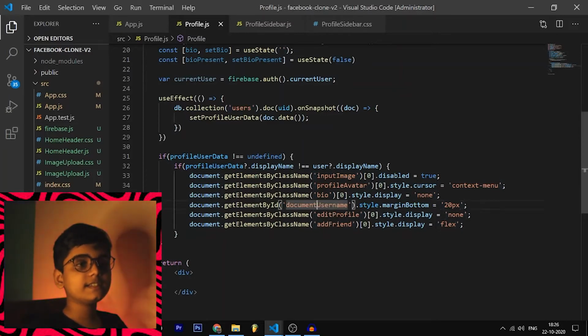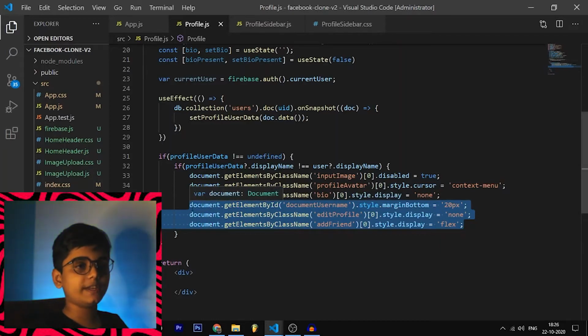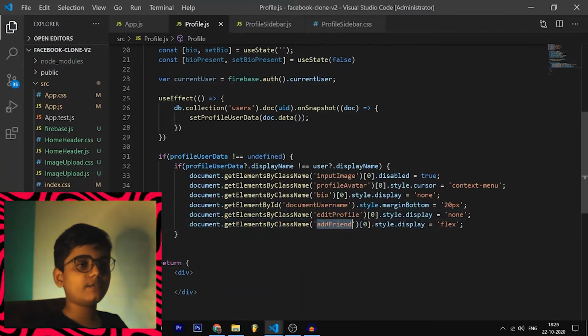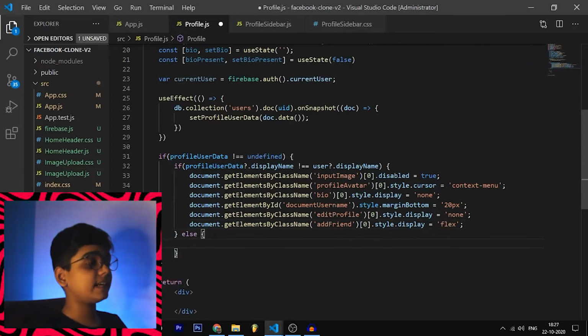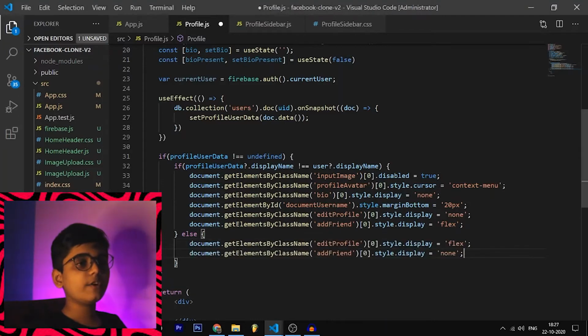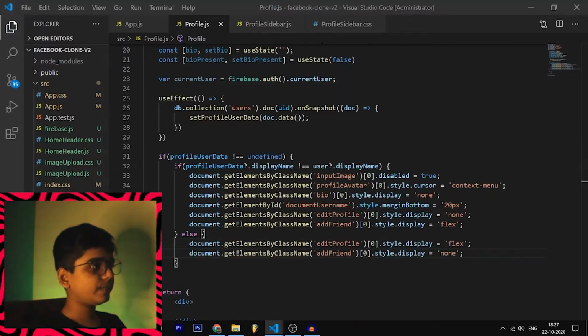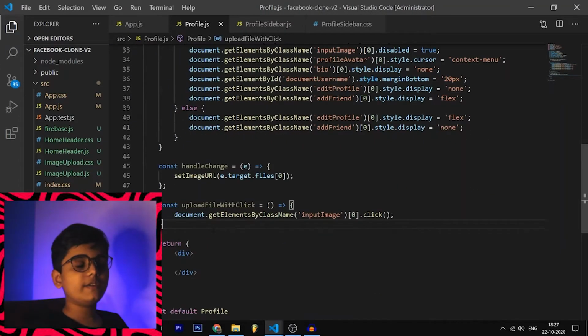And after this, these are some standard variables to be shown and to be display block. So we are going to have the edit profile none. We should be having the add friend style display flex. So after this we'll be having an else condition as well. So if this is an else, we are going to have these two styling, and after this we are going to have two functions which are the same. We have used these functions in the last video as well to upload images.